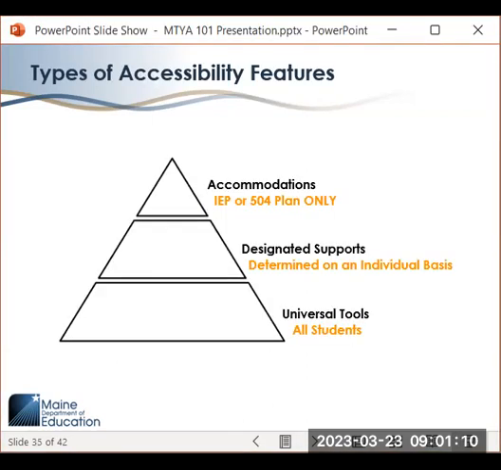There are three tiers of accessibility features for the general assessments: universal tools, designated supports, and accommodations. Universal tools are available to all students who take the assessment. Designated supports are determined on an individual basis, and accommodations are available only to those students with an IEP or 504 plan.